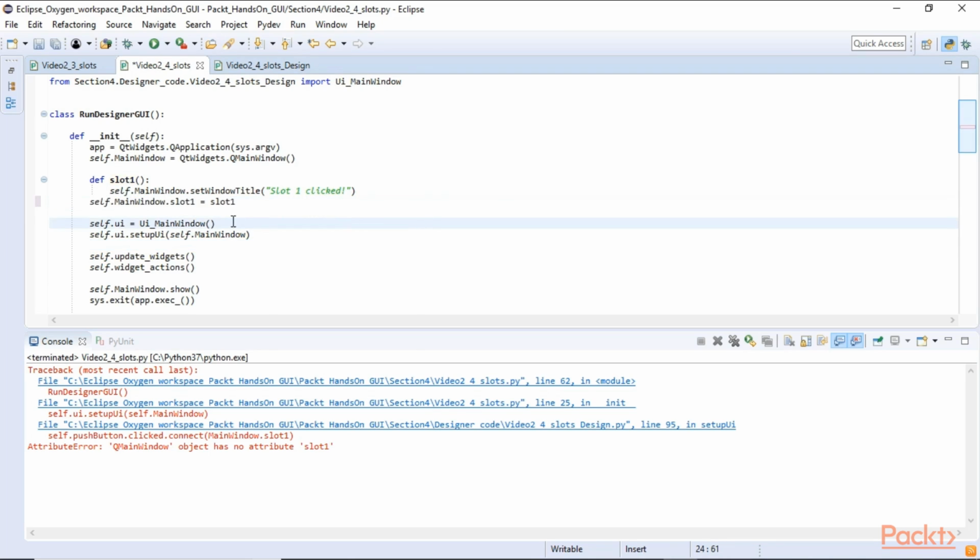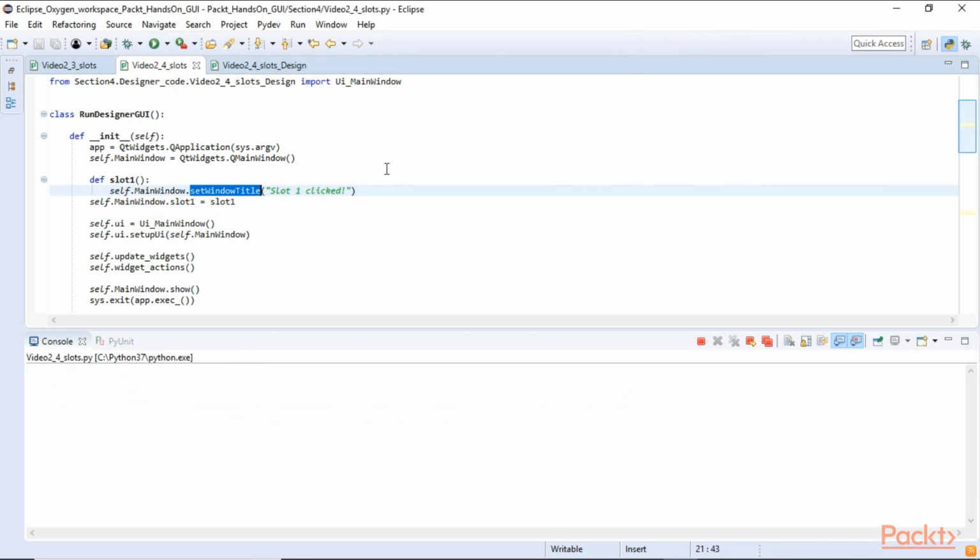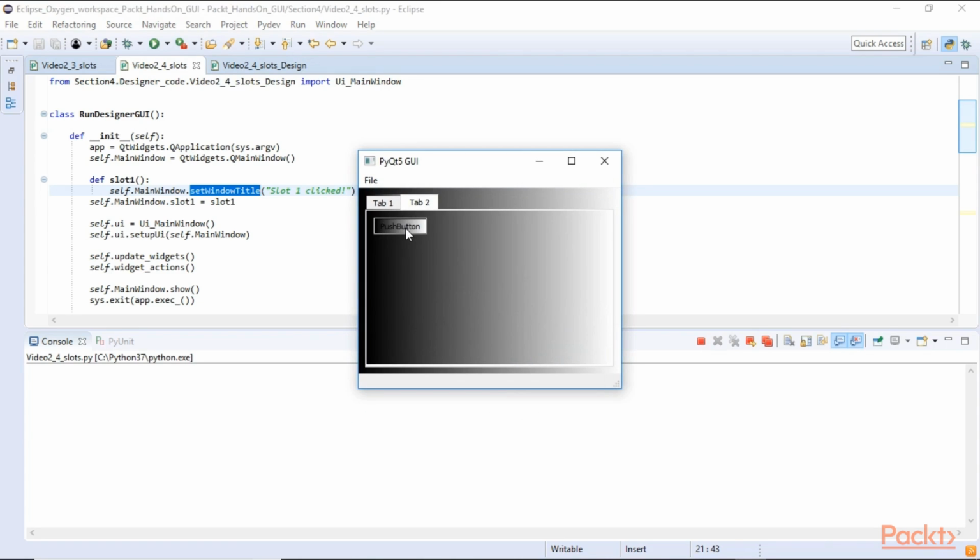So we can assign a slot. We can give the main window a slot 1 and then tell it what it should do. And there's a little function in here. So let's say when slot 1 gets invoked, we set the window title to slot 1 got clicked. And when we now run it, it no longer gives us an exception, and it writes to the Windows title.